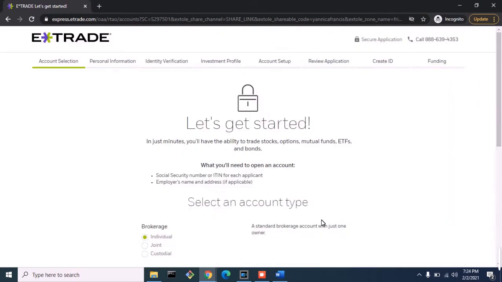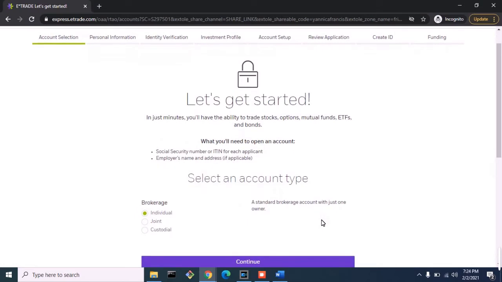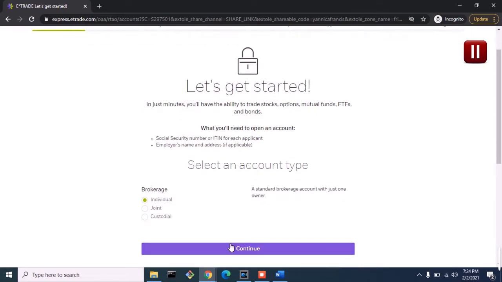Now, this will be the first page that you see once you select Get Started, and you'll see the different selections for your brokerage account. So you can select individual, joint, or custodial. If you're watching this video, likely the individual will pertain to you, but for each one of these, you can just click through and see a quick description to see which category you actually fit under. But for this walkthrough, I'm going to be looking at individual. And then once you have that selected, go ahead and select continue.